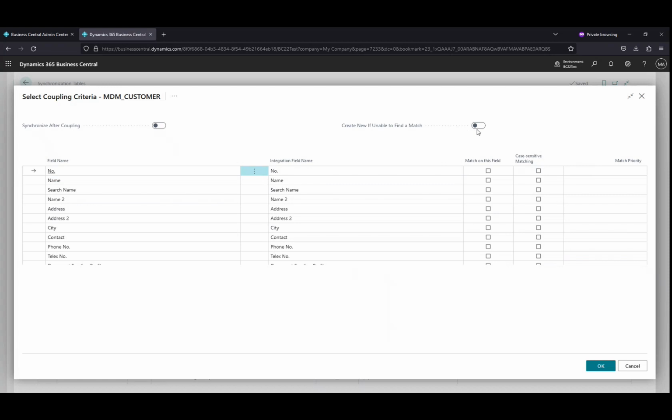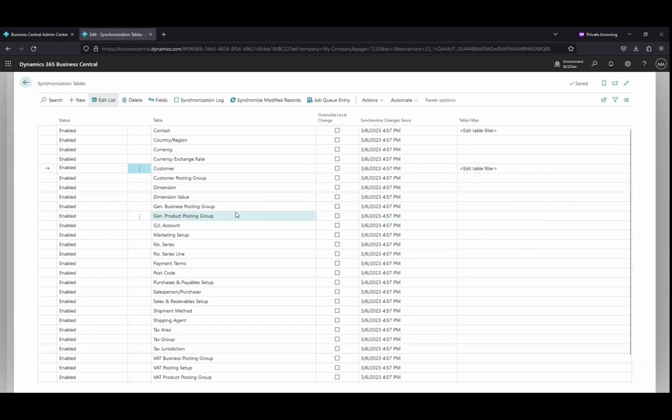And if you simply want to create new if unable to find a match, just enable this field, and then it will create a new record in the current company. So this is like our previous or existing out of the box Sales to Business Central integration setup.